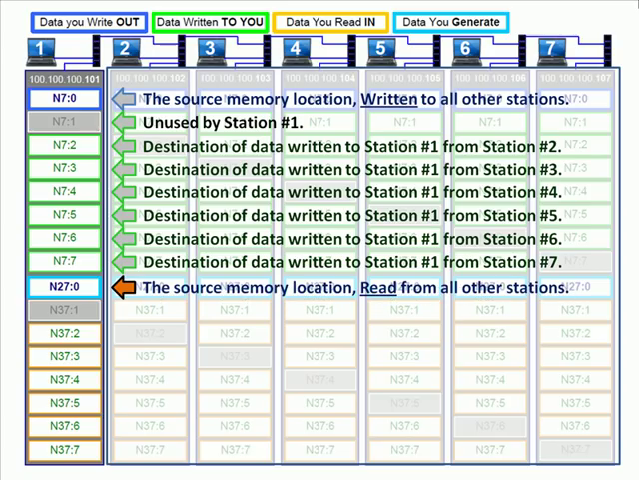N27.0 is data that I want to share with all the other stations, but the major difference between N7:0 at the top and N27:0 is that N27:0 is not data that I write to the other stations. It is data that they can come and read if they want it.